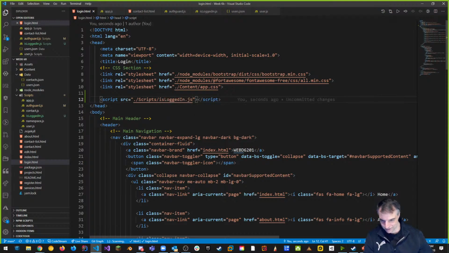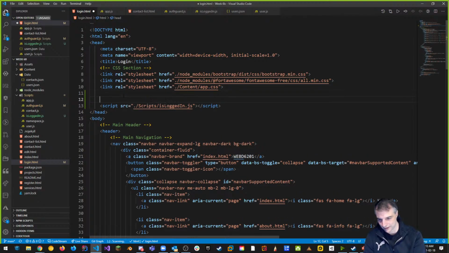It's going to check this before anything loads. So I can just put a little remark in there that says something like, check if user is already logged in. If I'm already logged in, don't log me in. Don't even show this page. Just go back to the contact list.